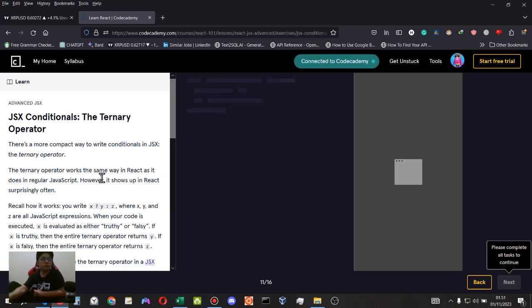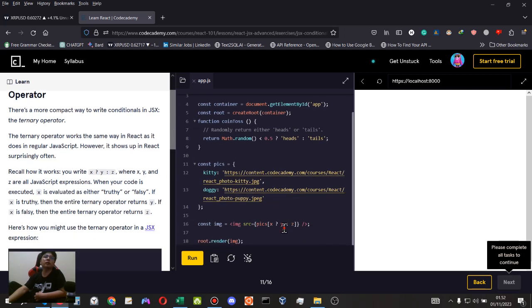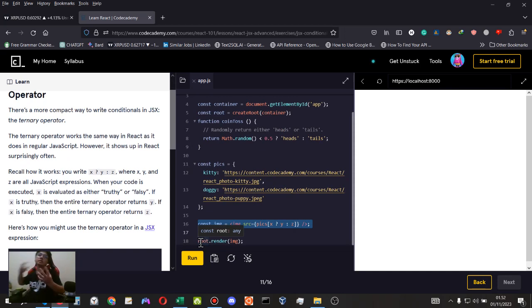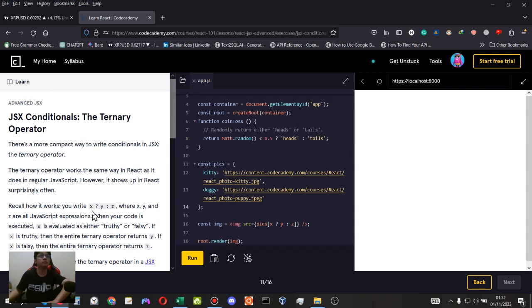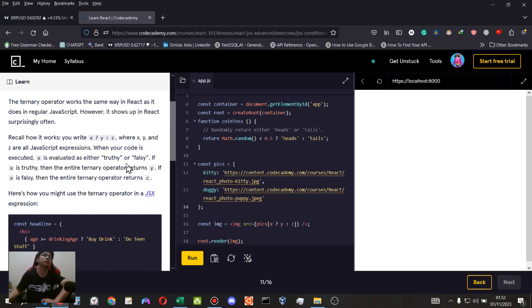JSX conditionals, the ternary operator. What's this? There is a more compact way to write conditionals in JSX. I see, like this. Just like what I already wrote before. The ternary operator works the same way in React as it does in regular JavaScript. However, it shows up in React surprisingly often.